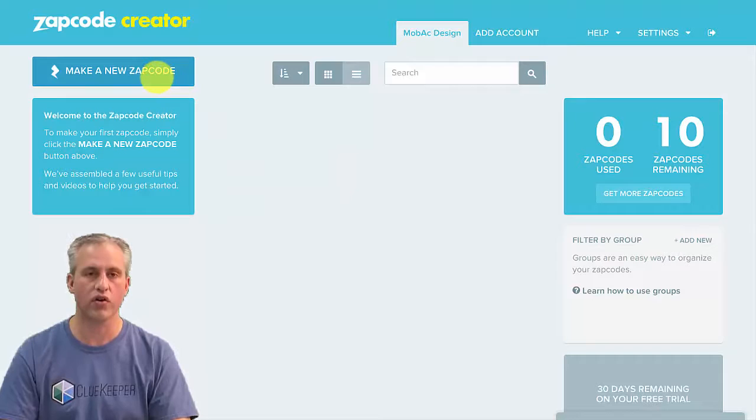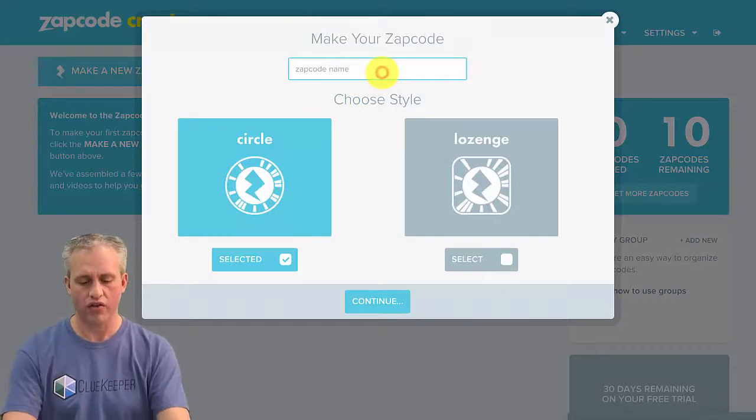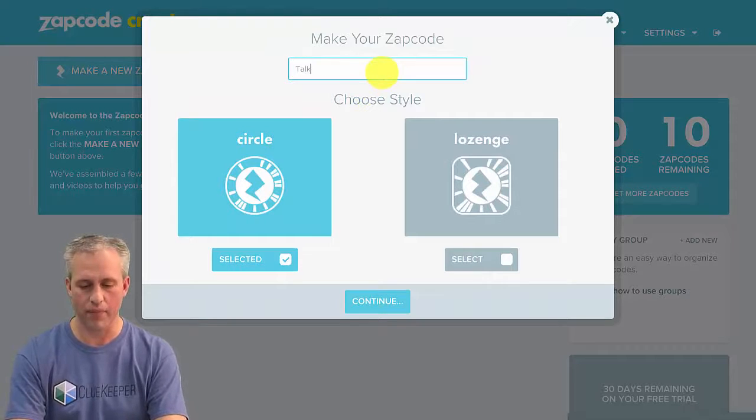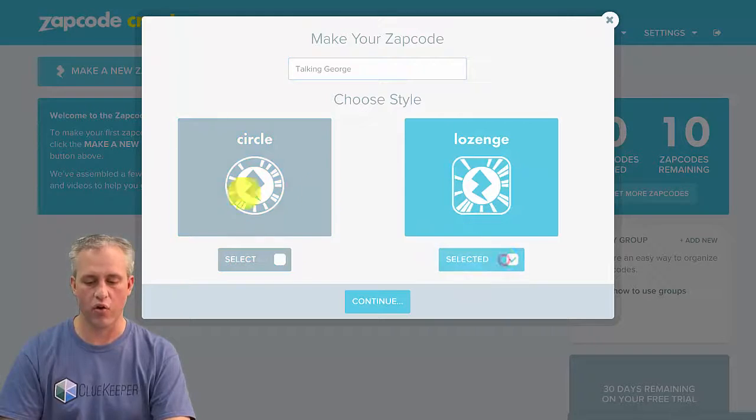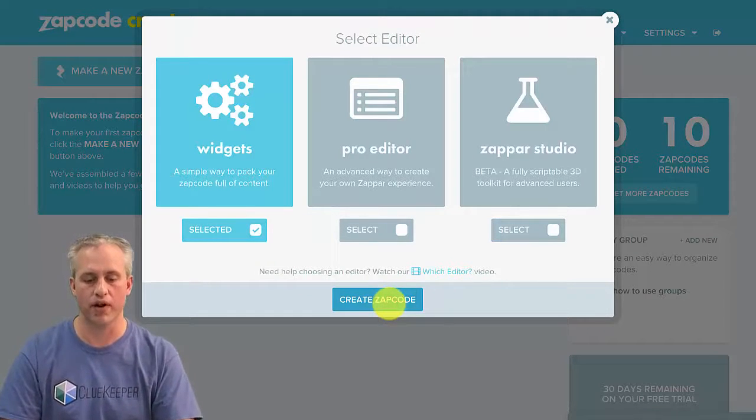So go ahead and click on Make New Zap Code, because that's what we're here to do. And so what you need to do is give your Zap a name. So I'll call mine Talking George. And then it really doesn't matter at all what style you pick for your Zap code, because like I say, we're skipping that whole step, right?